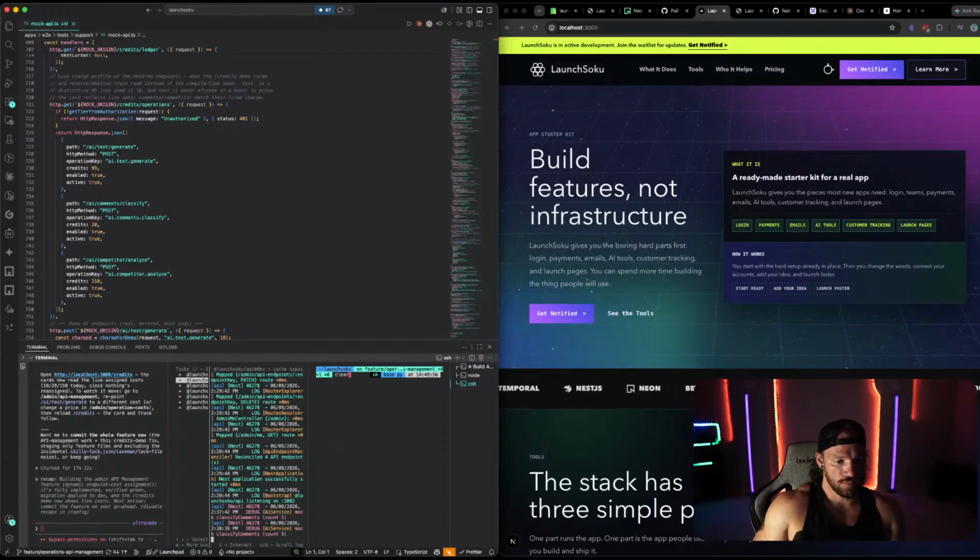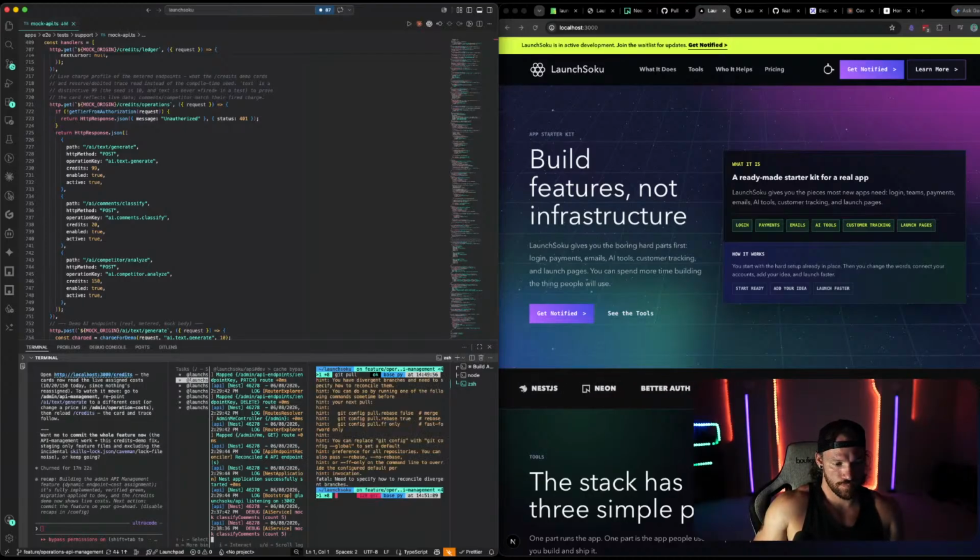All right, I need to git pull. Always forget. I need to specify how to reconcile them.